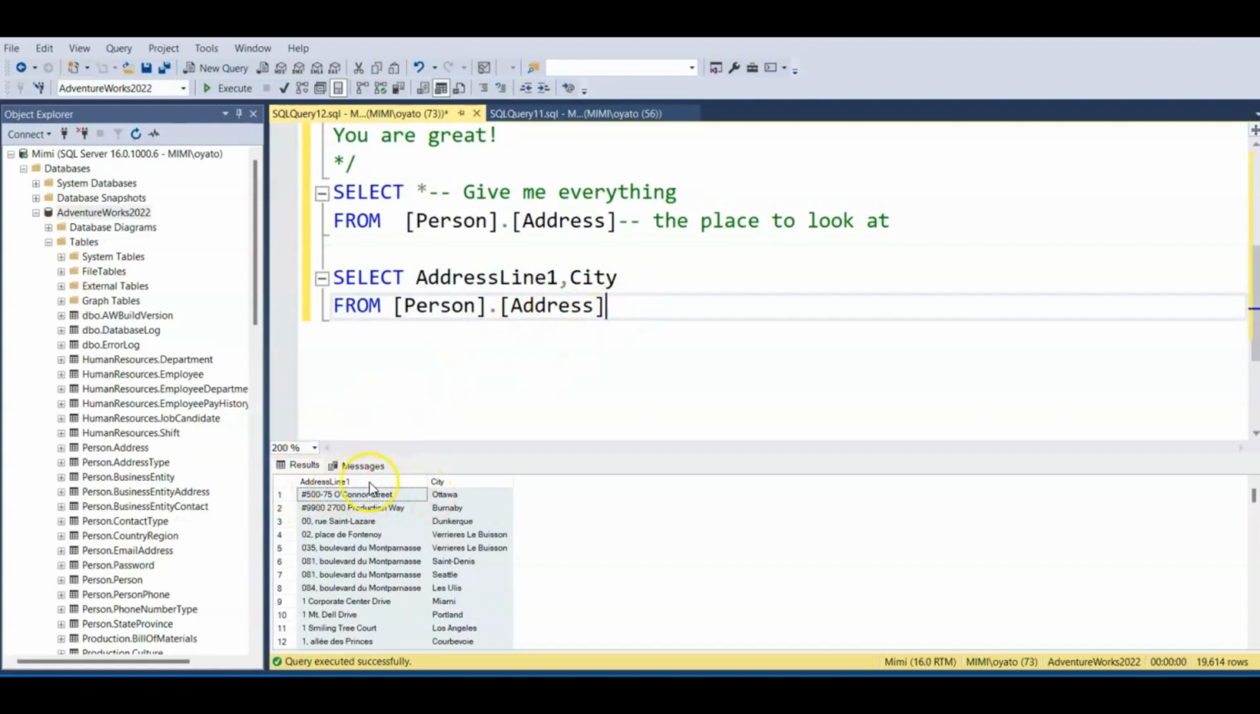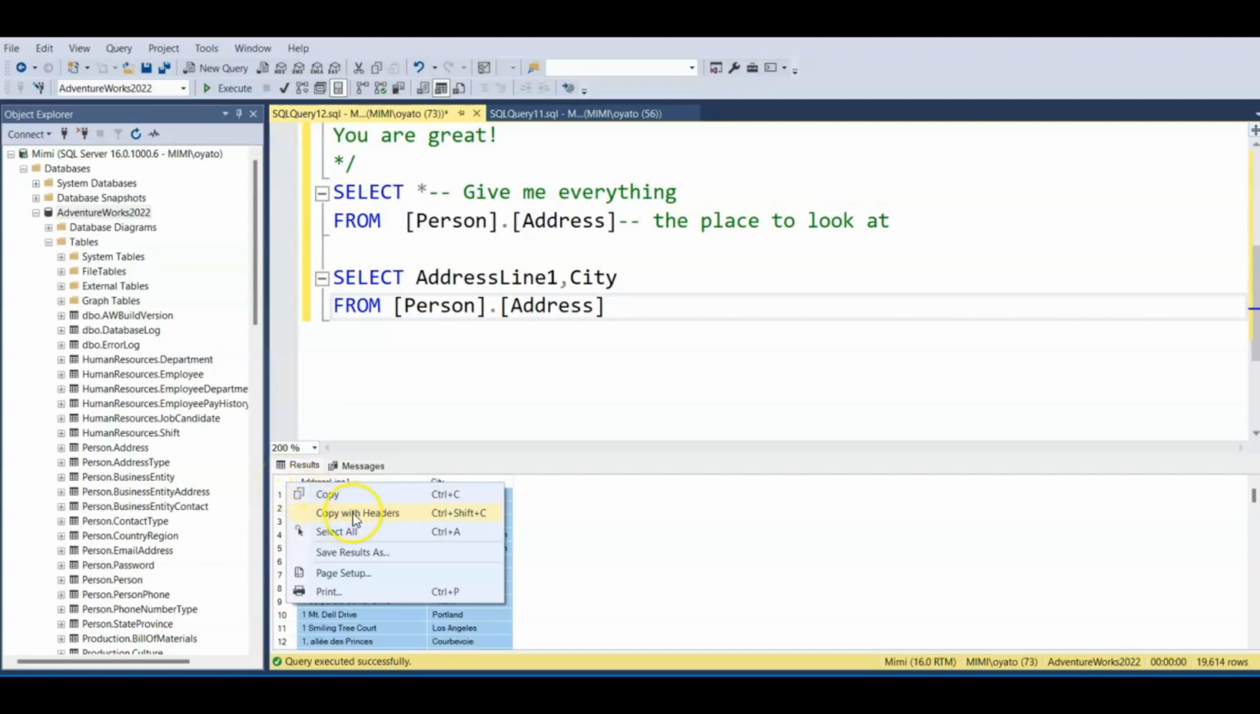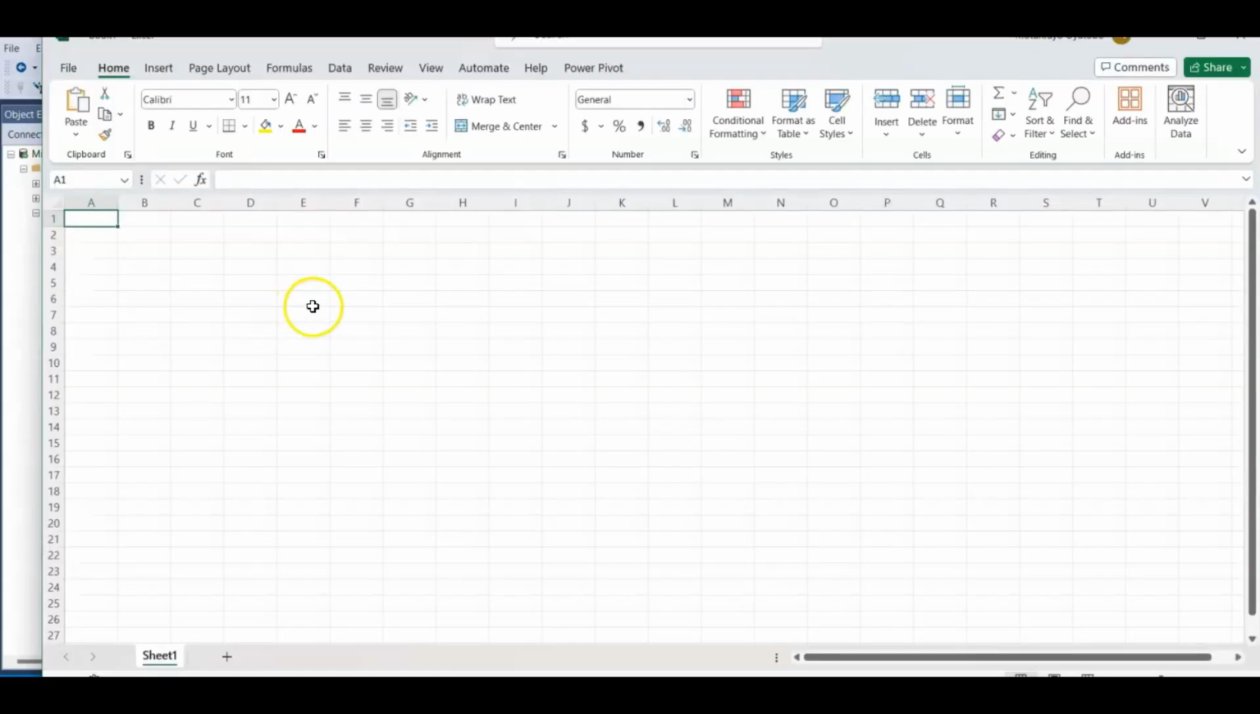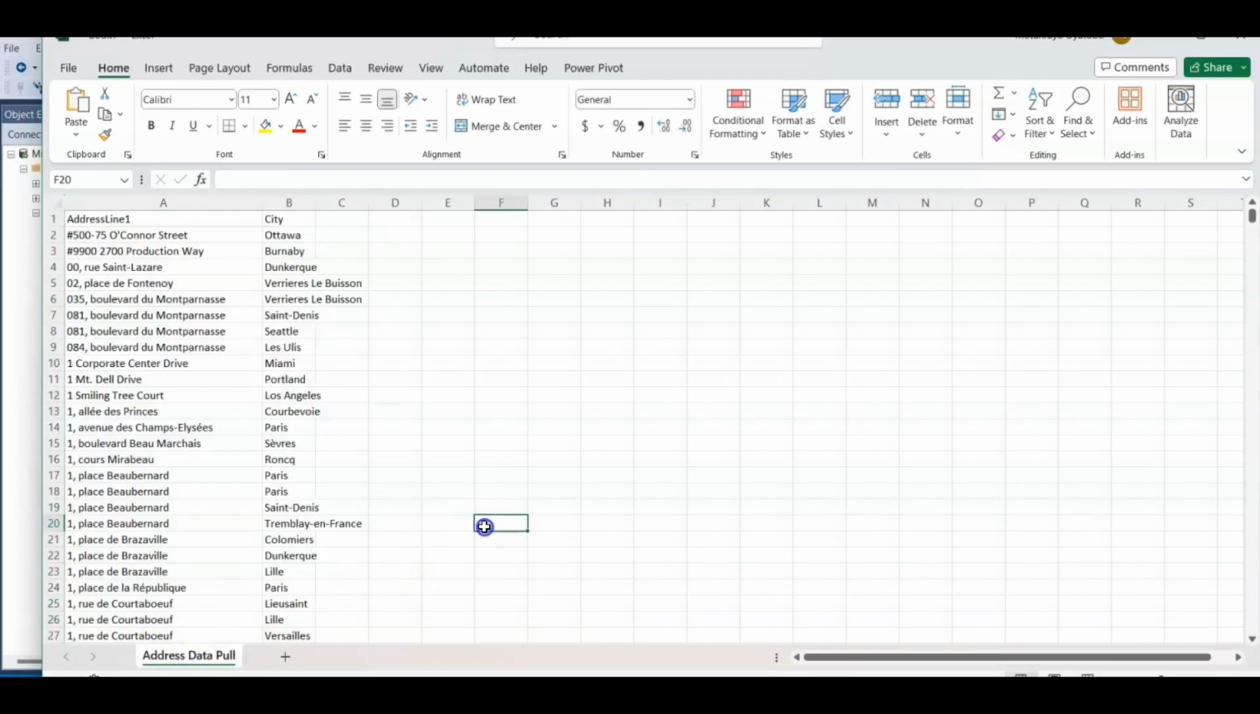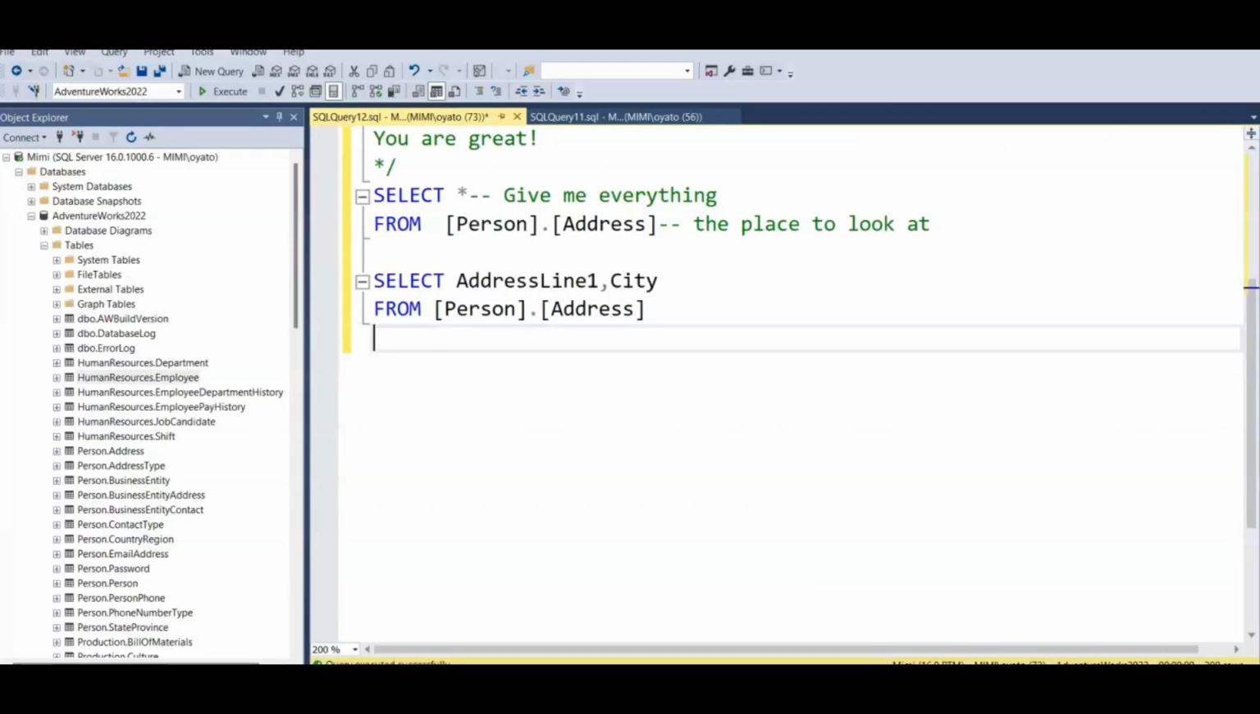Now that you have this address line 1 and the city, sometimes they just have you pull that, and you just need to give them the result. So to do that, I'm going to click here, right click and go to copy with headers, or you can say save results as. I like to do this copy with headers. So when you copy it, I'll open up Excel, and now I can paste the result here. And I can just give it a nice name, address data pool, and I just save this, and I can now send this over to whoever is asking for this. Okay, now let's go back to SQL.